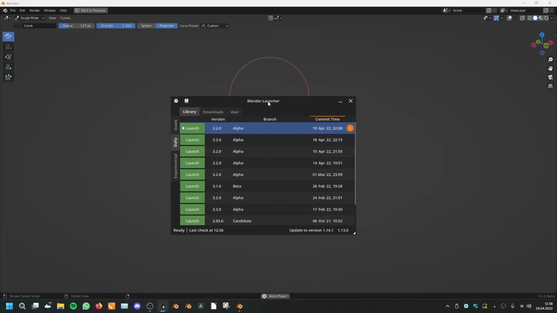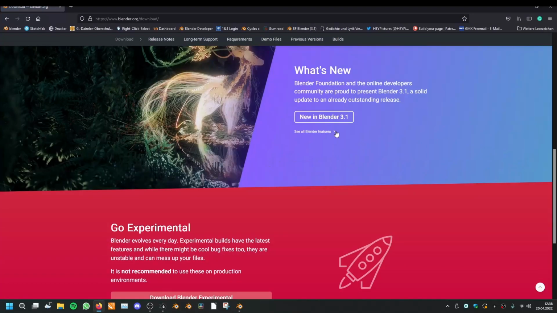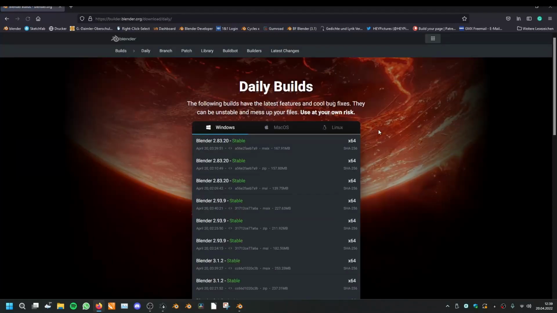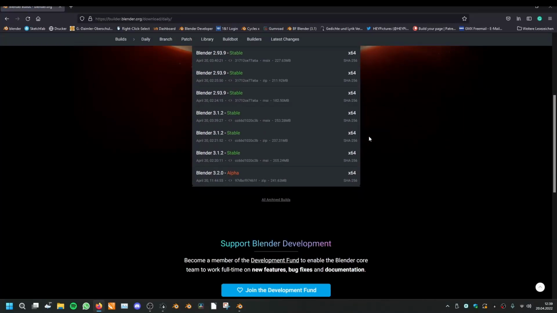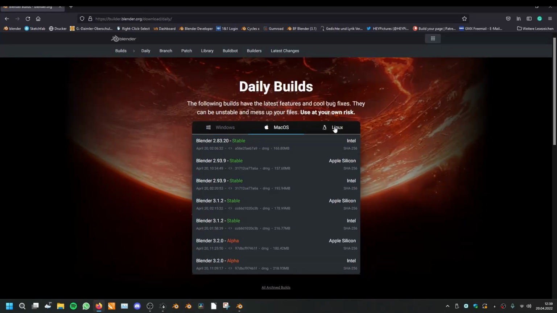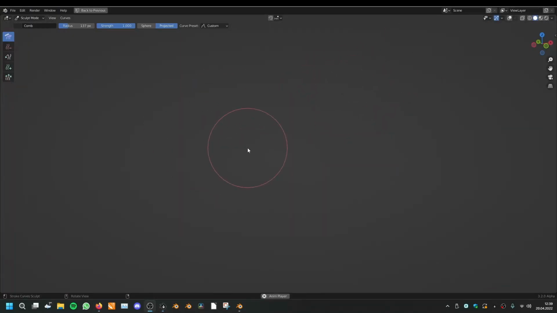via the Blender launcher, or you can go on blender.org, then click on downloads, then scroll all the way down, then click on this little rocket here, and here you can see the Blender 3.2 alpha. You can download this for your system, macOS or Linux, and then we are here.